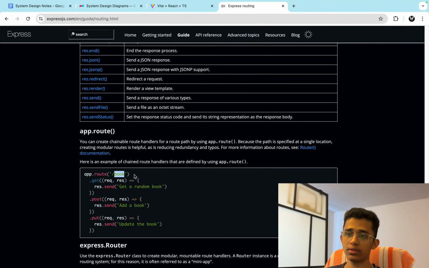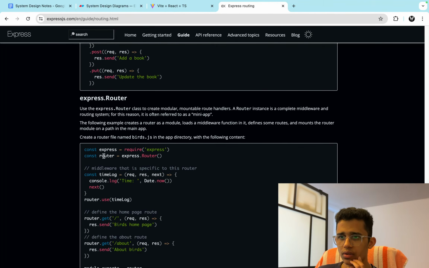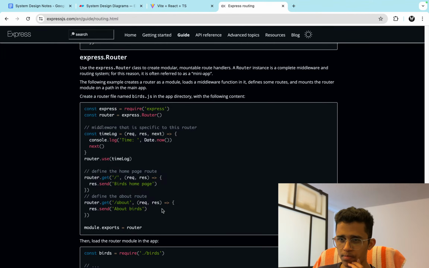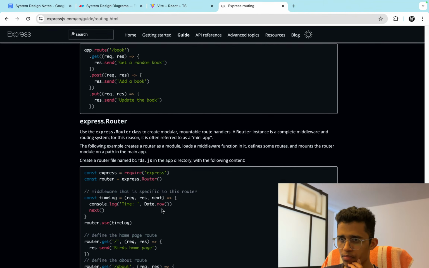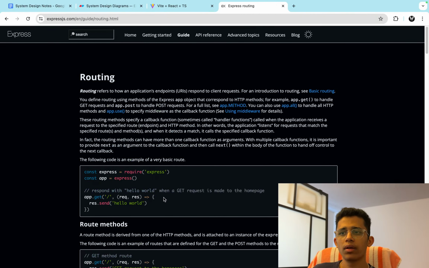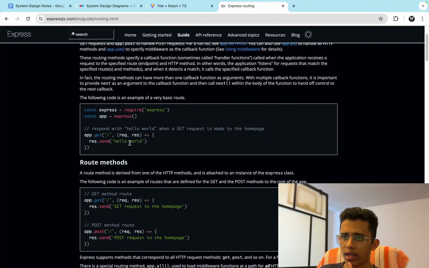App.route, yeah, that's what we are gonna use. So yep, router. Okay, you know what, let's look at this.